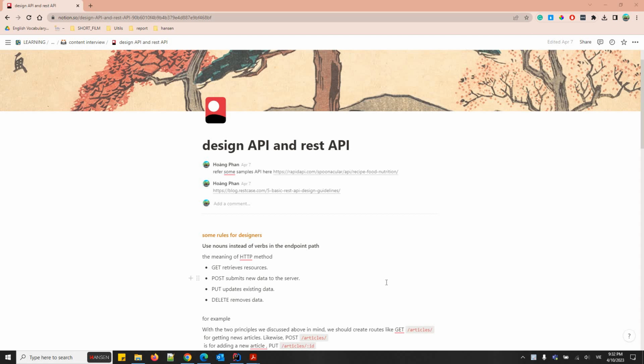Hi everyone, today I will talk about designing APIs and the REST API. I believe that almost all developers know about APIs, but not many people, especially at the middle level, know exactly how to design a standard API.